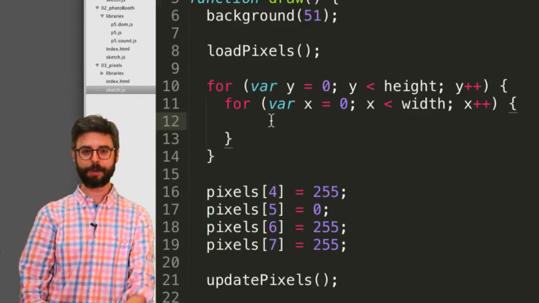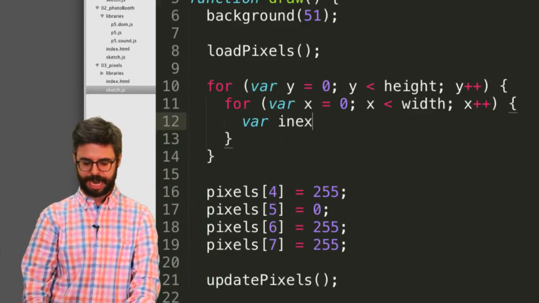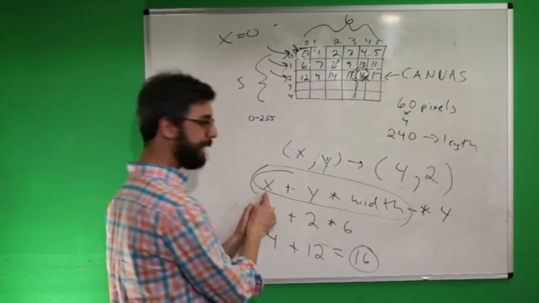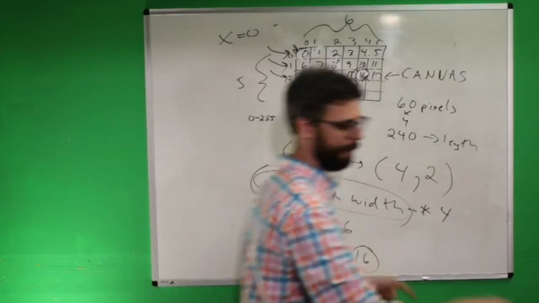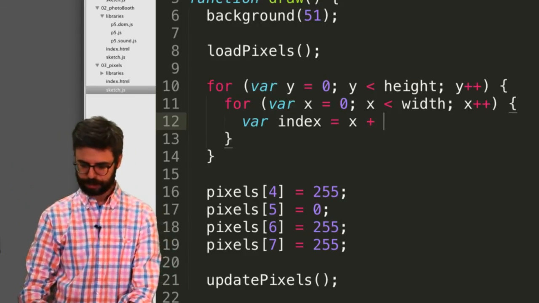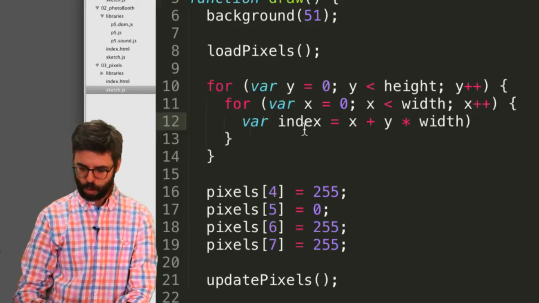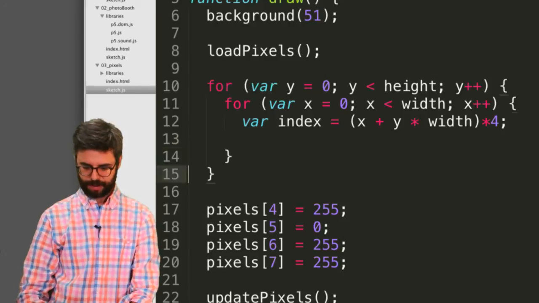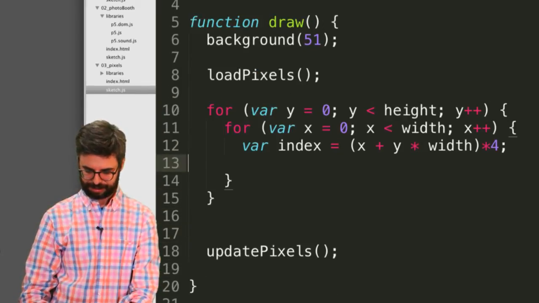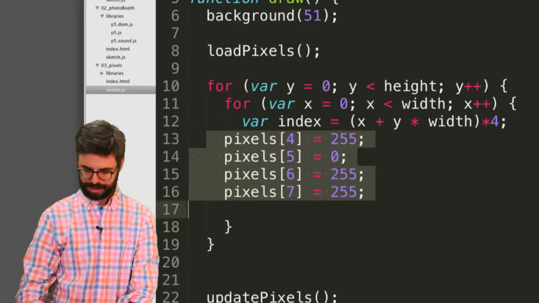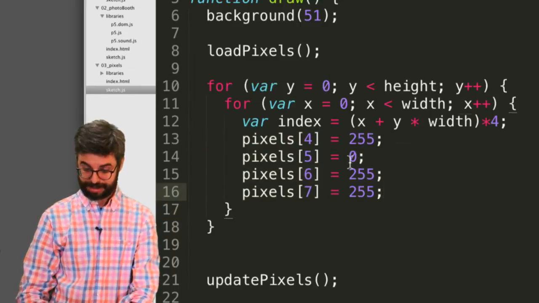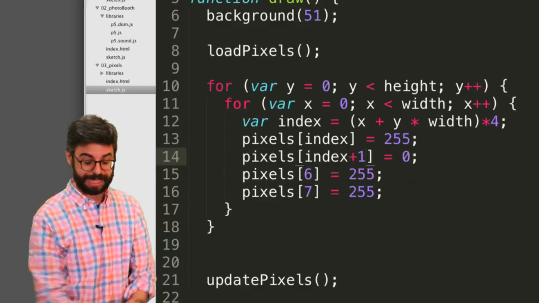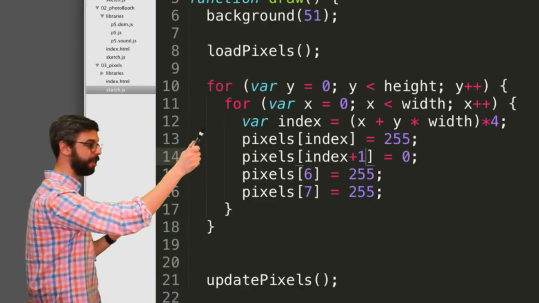So now we should be able to apply our formula. Var index equals, do we remember this? X plus y times width times 4. X plus y times width, this whole thing, times 4. And now I should be able to take this and put this here, indent it properly, and say index plus 1. Right, the index, that value is the red value of every pixel.